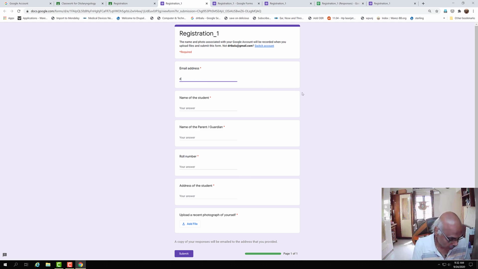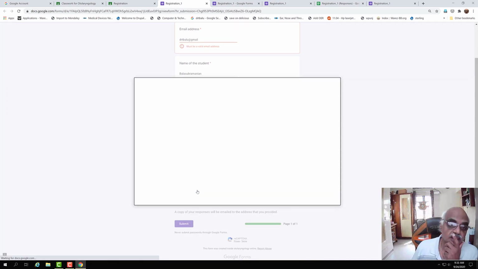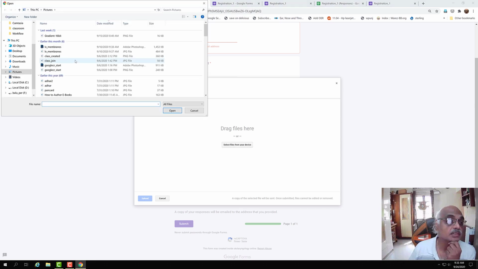So I need to give my email ID, which I am doing now. I'm going to write in my name, and then I'm going to give my guardian's father's name. Roll number, it's going to be my roll number 120. Address, I'll say, and then I can always add a file. I can select a file from my device.